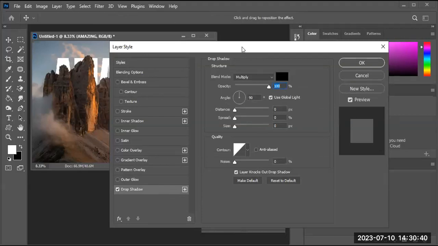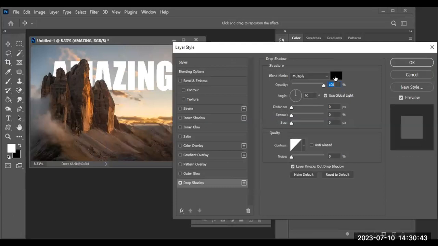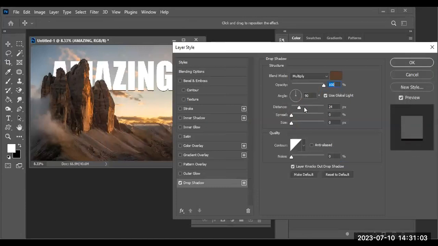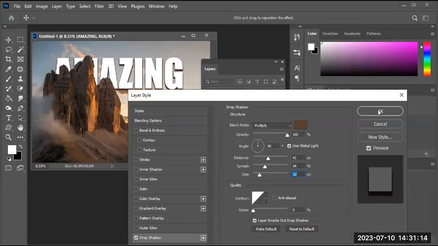And I just want to show you something. If I click in the color box for the drop shadow, and I move my cursor out, an eyedropper will appear. That means it will allow me to sample colors from within the image itself to act as my drop shadow. So I'll use a shade of brown, and I'm just going to increase the distance and spread a little bit on the sides. Everything else I'll leave as default, and I'm just going to click OK.